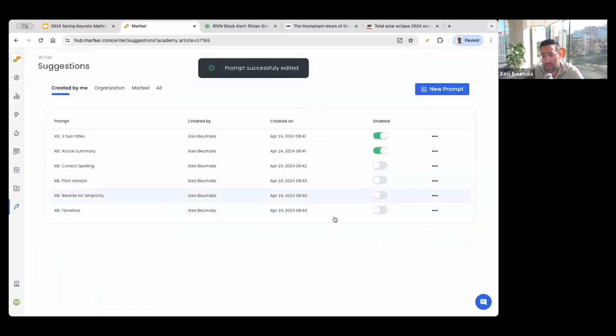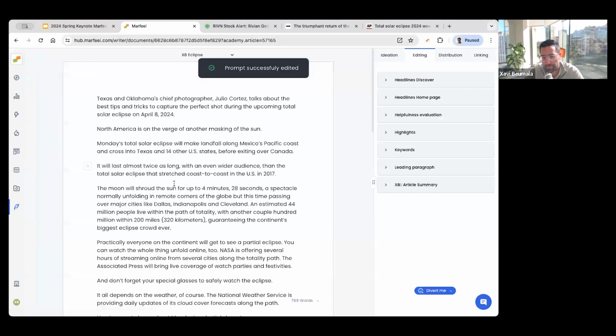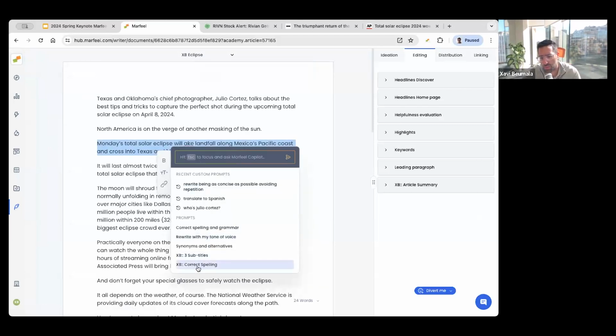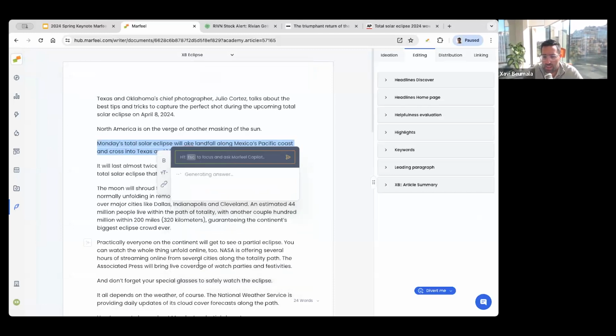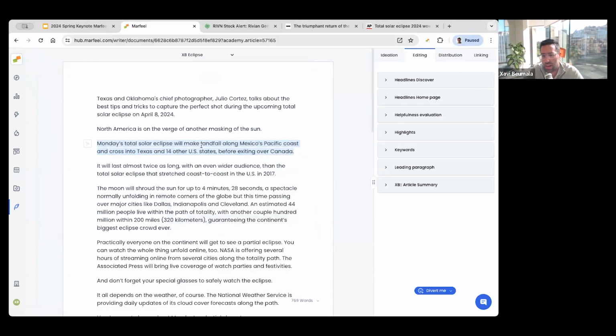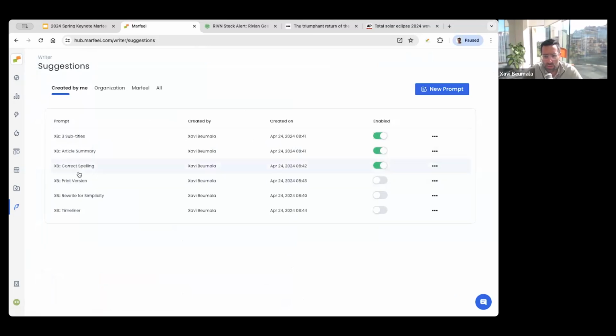I save it, I enable it, and now when I go to the document, a little bit of magic is going to happen. I'm just going to add a typo here. And you see it here appearing, XB correct spelling. I click on it, and boom, the system automatically detects that the output is pretty similar to the original one. So instead of just showing me the answer, it visually shows me a diff, showing me where there is an error, and I say, okay, I want to keep this one, replace, and it has solved it. So everything that we are internally using for our prompts, we are opening up for you to rely on.